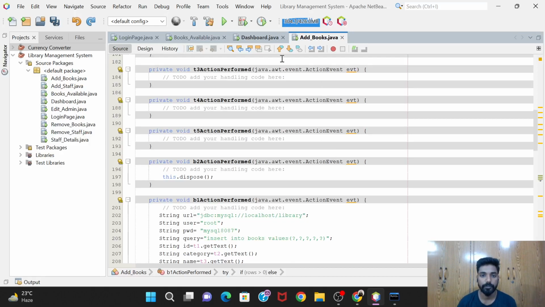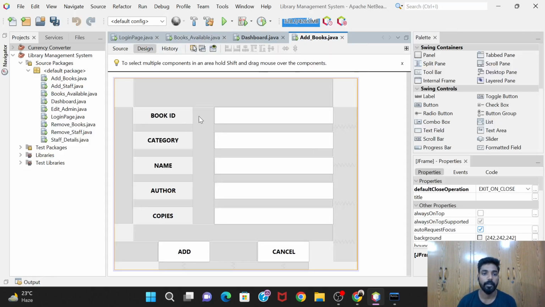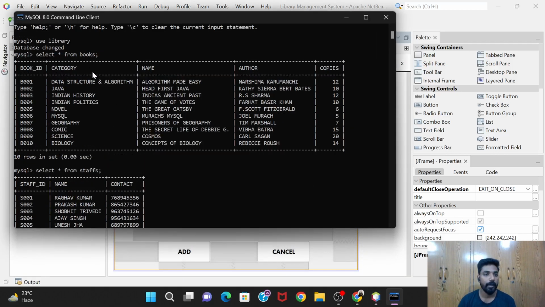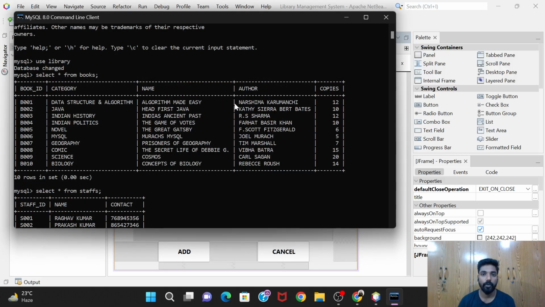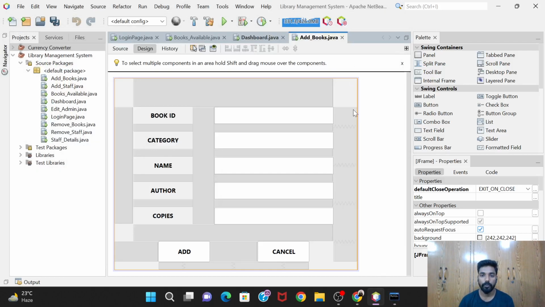So, add books. The design is here. As you can see in our books table, we had five columns: book ID, category, name, author, and copies. So we have to give these five inputs in order to add any book. Now we will see how we will do that.